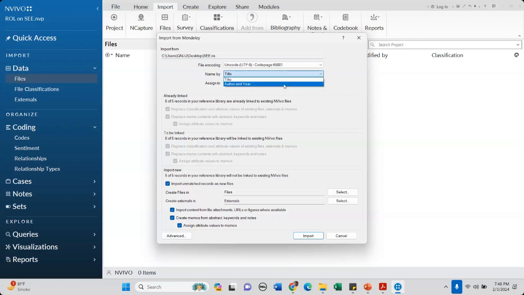Sometimes if you don't like the title, if you want to keep it as author and year, you can keep changing it as per the timing. But basically it will come how we have typed and saved it in your Mendeley. That way only it will come. Okay, so just click on import.